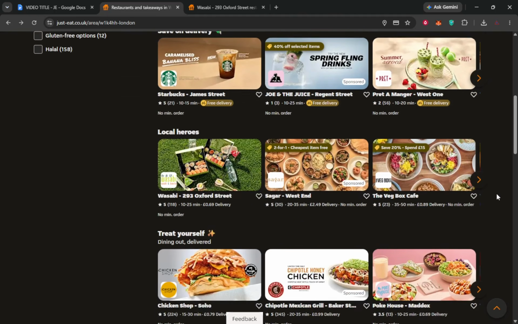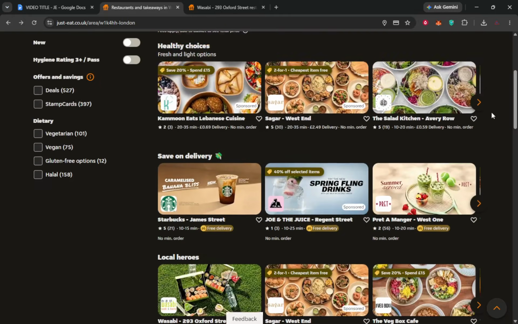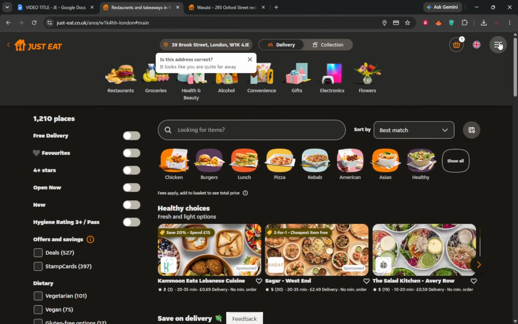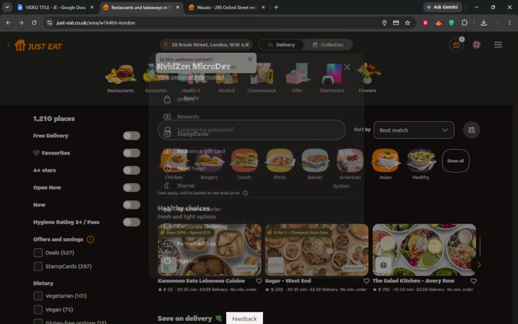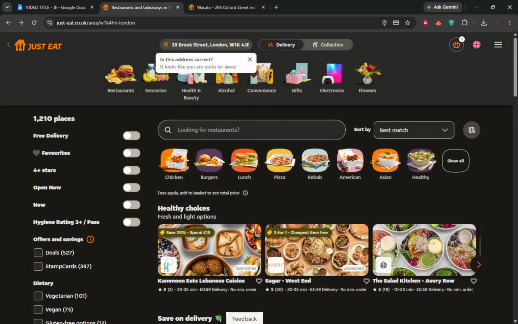Next, sign in to your Just Eat account. If you're using the app, you will find the Sign In option at the top of the screen. On the website, look for the Sign In button, typically located in the upper right corner. Enter your credentials, which usually include your email address and password. If you don't have an account, you can quickly create one. Signing in is essential as it ensures that your favorites are saved securely in your profile for easy access later.